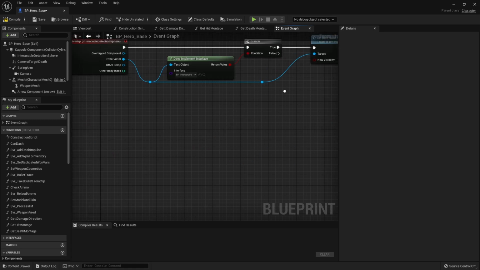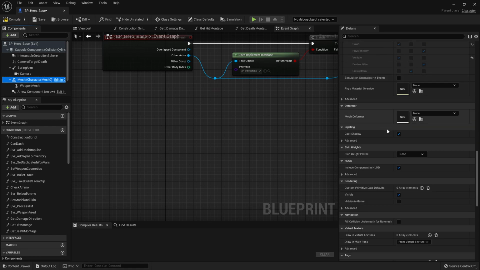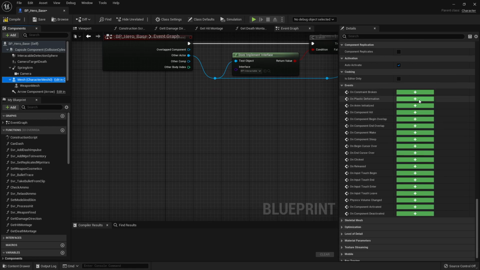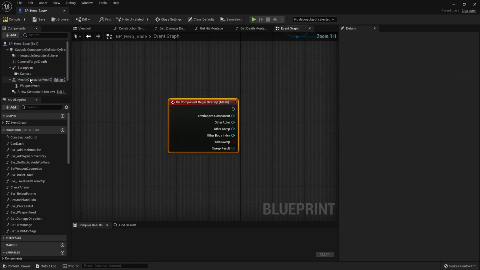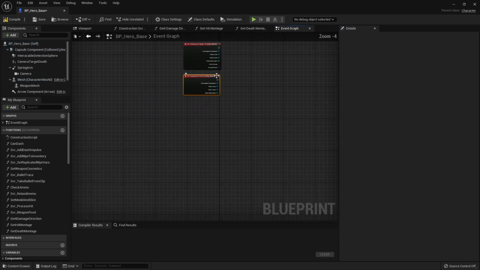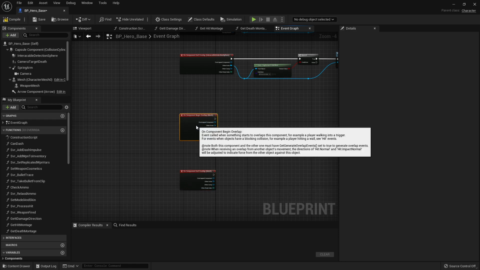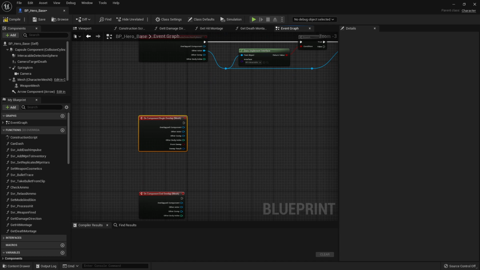Then we're going to go to the overlap events for our character mesh. So let's grab the character mesh, scroll down, and we're going to grab begin and end overlap again. So if the character is overlapping an actor, then we are able to pick it up. So we're going to make sure that that's working as well.